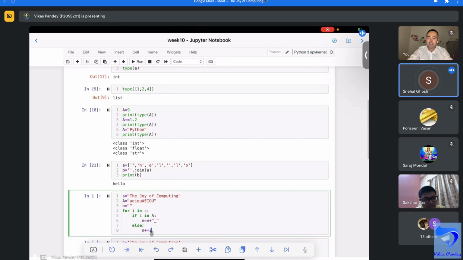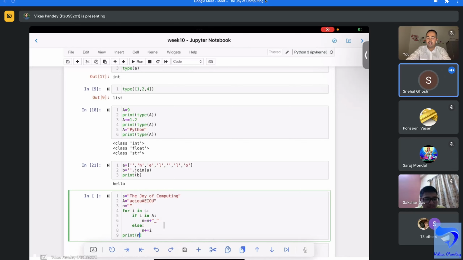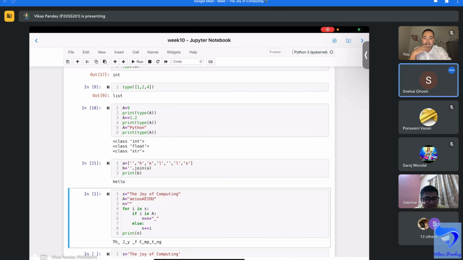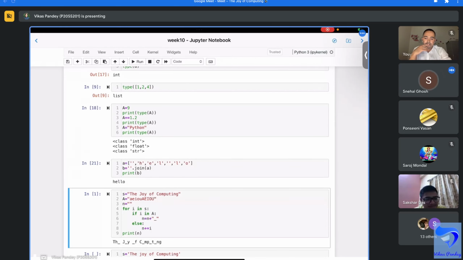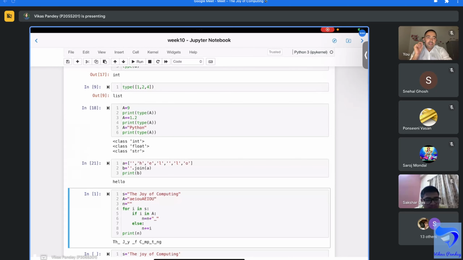And at last we will be printing n, right? Let's run this and see. So this is fine. Is it giving the correct answer? Yes, sir, it is. But here there is something which we could have done in a much easier way.